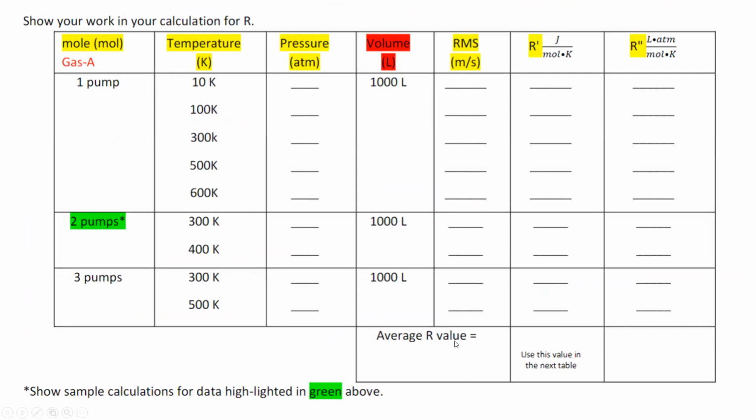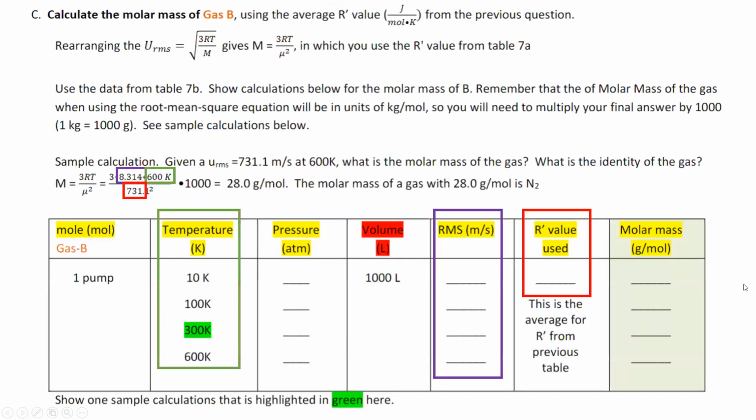And we'll go ahead and calculate the average down here. To do that, we sum up all of the values and then divide by the number of values. So 1, 2, 3, 4, 5, 6, 7, 8, 9. So we'd sum up all of these numbers and divide by 9 to get the average R value.